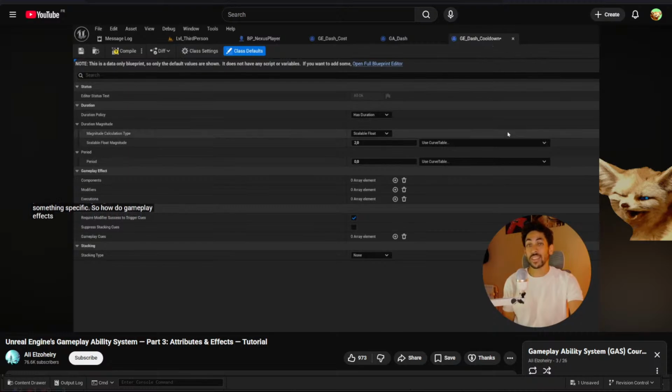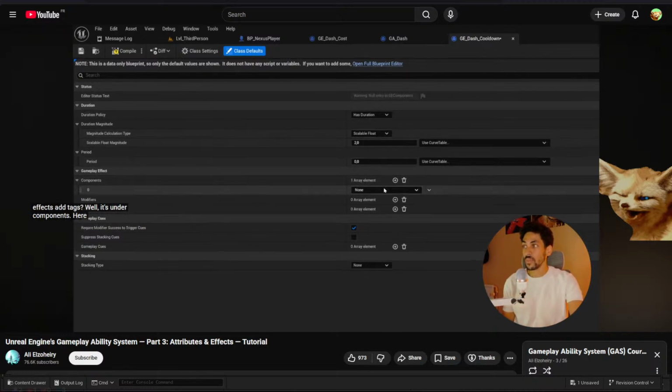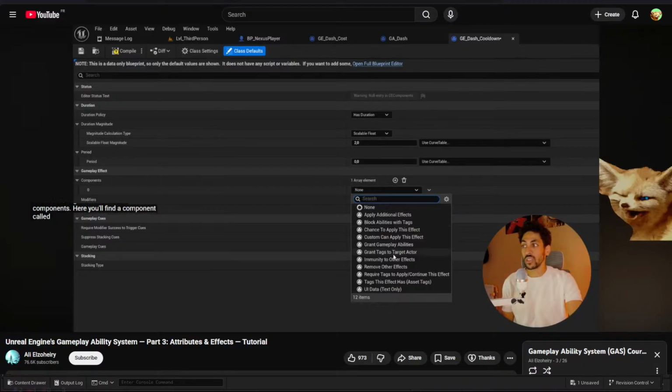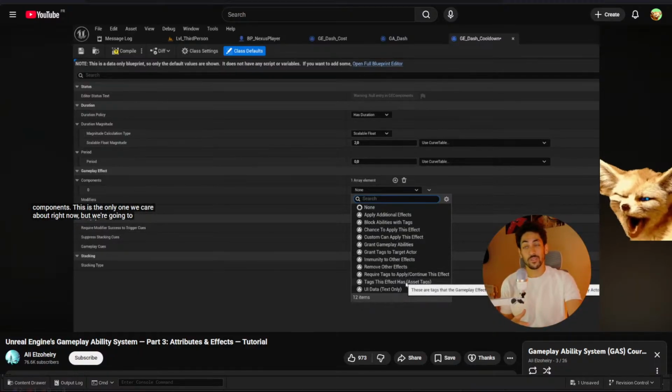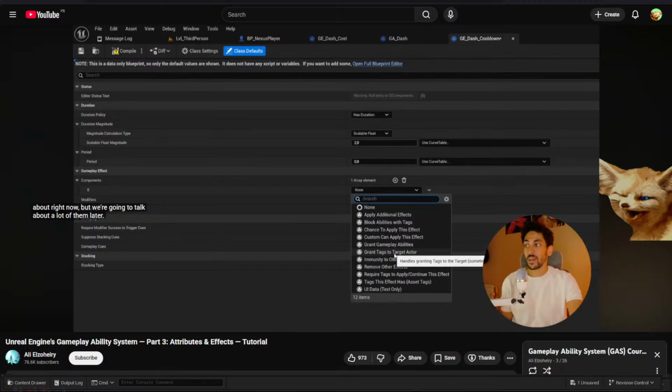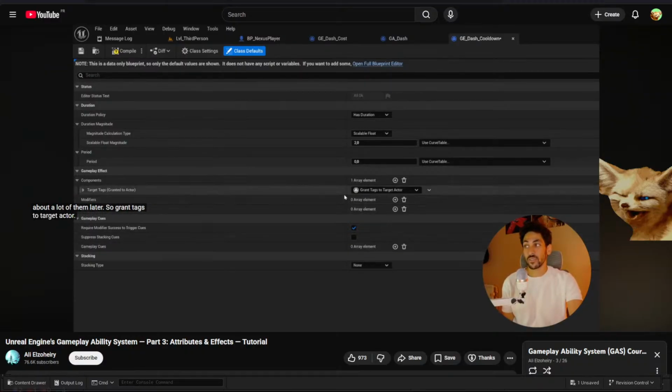So how do gameplay effects add the tags? Well, it's under components here. You'll find a component called grant tags to target actors. So there are a bunch of different components. This is the only one we care about right now, but we're going to talk about a lot of them later. So, grant tags to target actor.